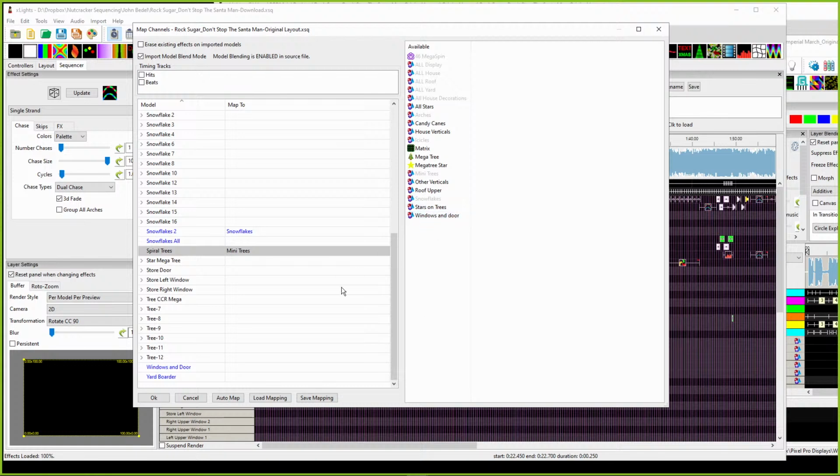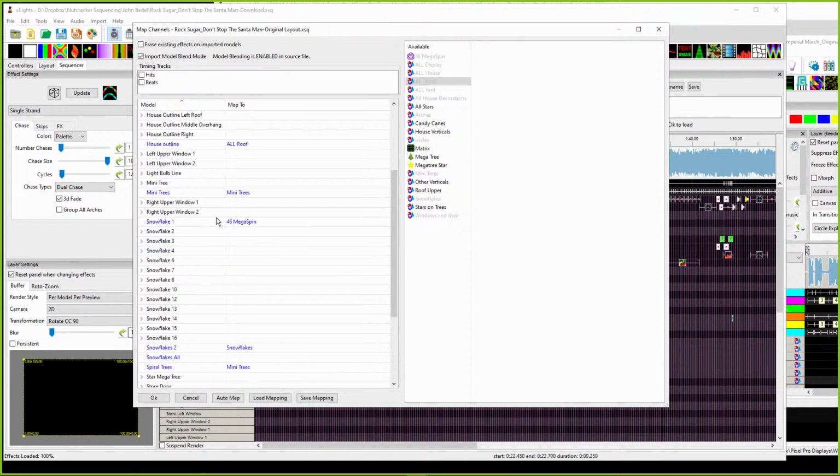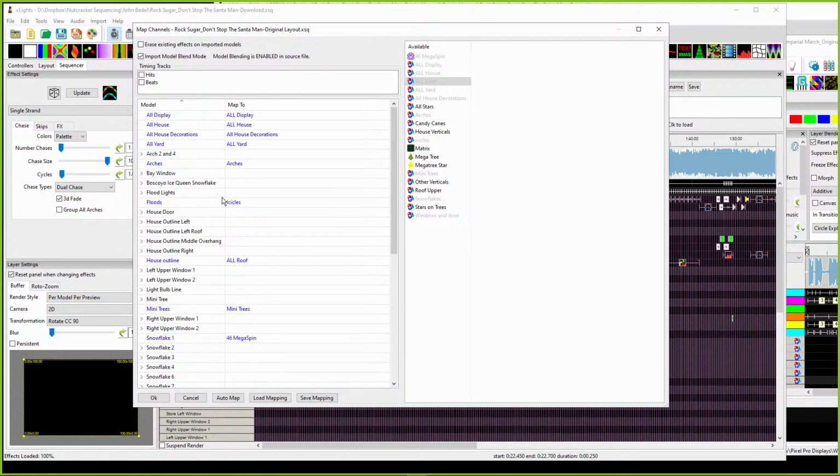And we have, let's say, windows and doors. Put that down there. We have a yard border. I bet the yard border would look good with, I don't know, let's put the roof on it. All roof. There we go. So any other major groups that we want to map to? We're not going to use that snowflakes all. We're going to do something a little different. This is being a little creative, right?